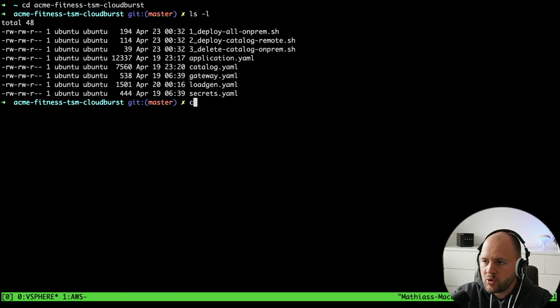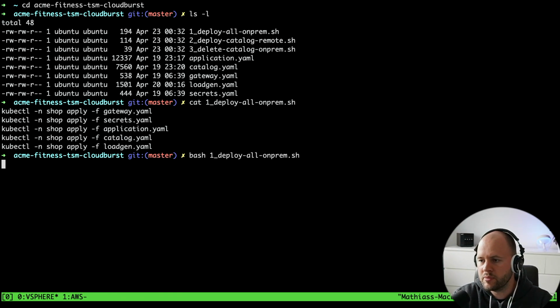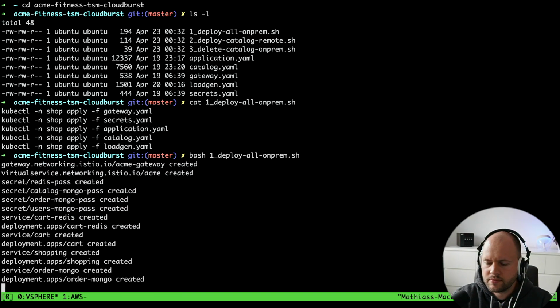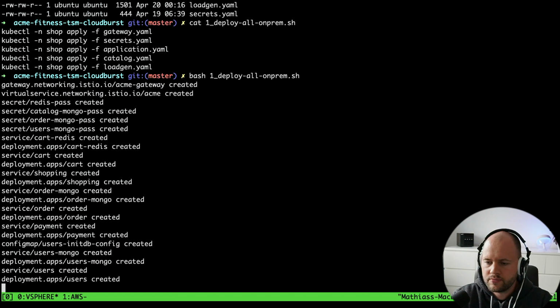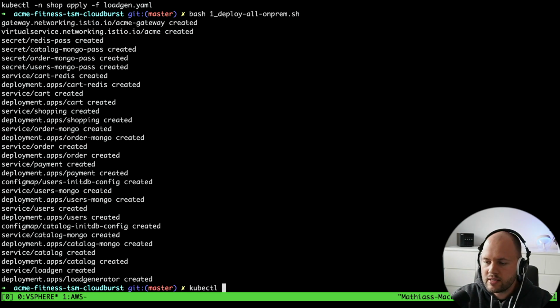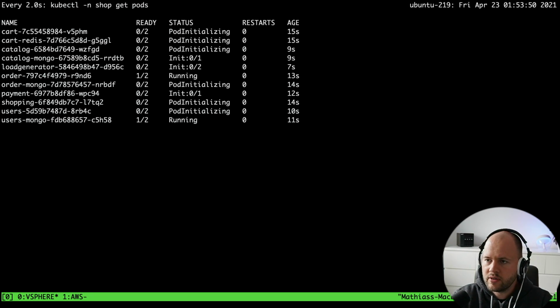So I wrapped all of that in this little script. So we're basically just running kubectl -n shop apply this YAML file in that namespace, this YAML file in the same namespace, and so on and so on. The order doesn't really matter. Kubernetes is not too picky about that. Okay, this is done. Let's have a look if everything worked as expected. So we're checking the pods now, and it looks like they are coming up successfully.